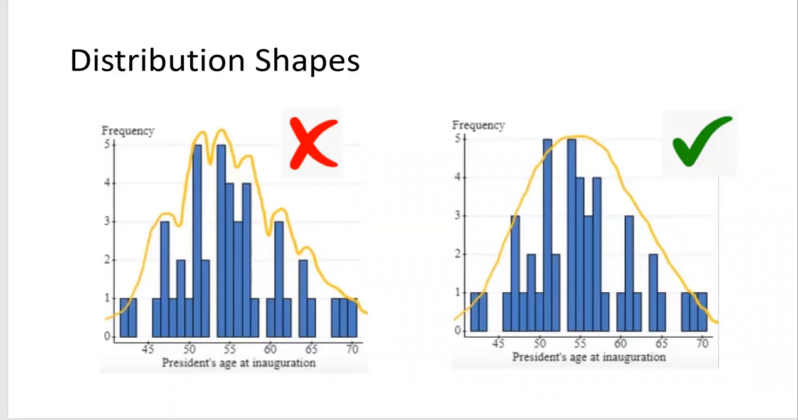Next, we're going to talk about bivariate data and how to organize and present bivariate data.